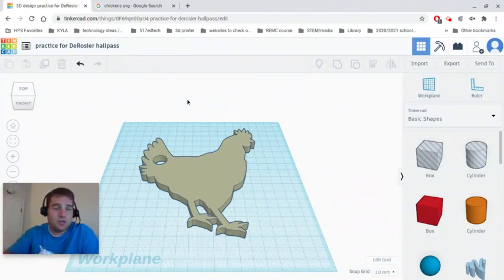So this isn't something that you have to do, but this is something that you can definitely have fun with and personalize your hall pass with.